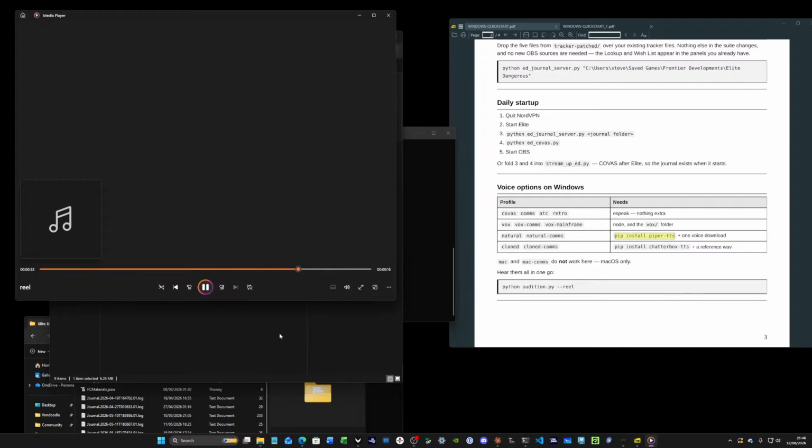Vox custom. Frame shift drive charging. Fuel at 23%, Commander. Retro. Frame shift drive charging. Fuel at 23%. Commander.